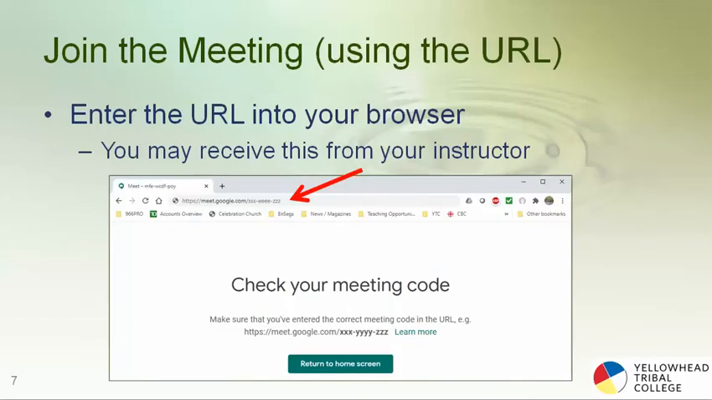If you find the address to the meeting, or the URL, in an email, just copy and paste it directly into your browser as shown here. Then click on the Enter key on your keyboard.